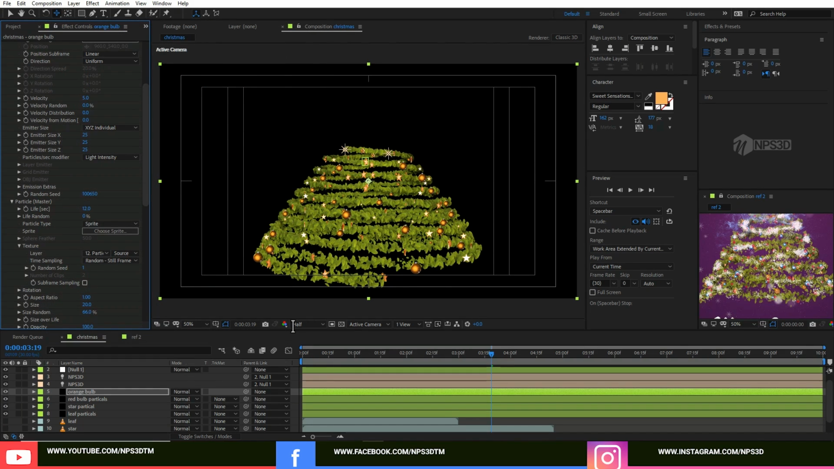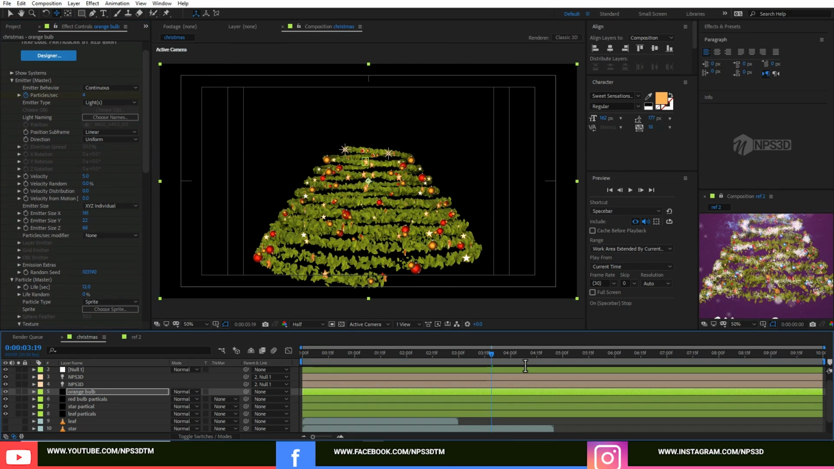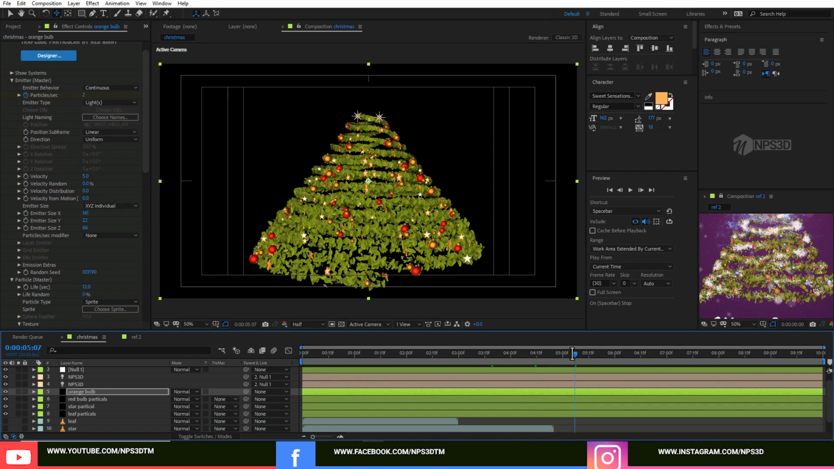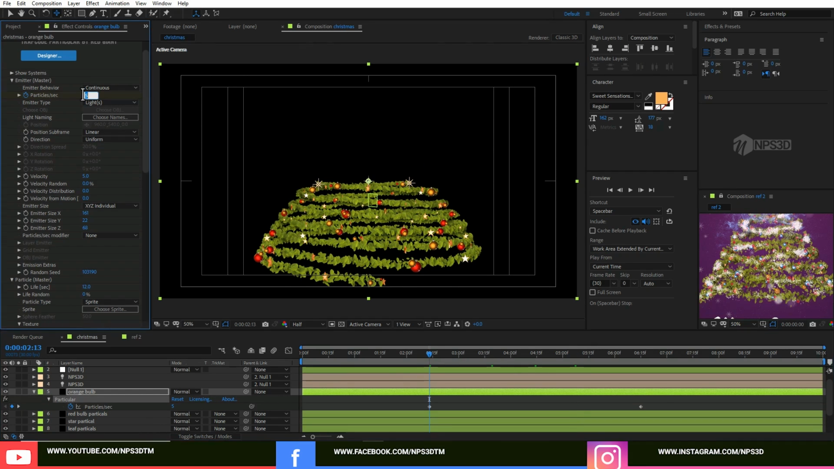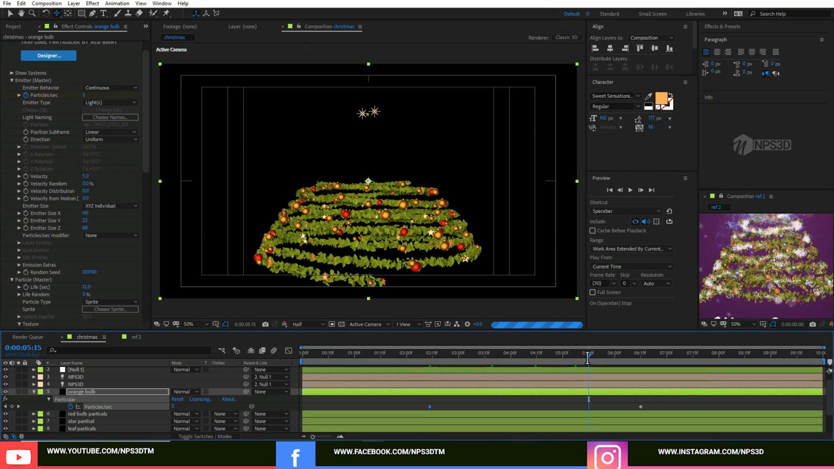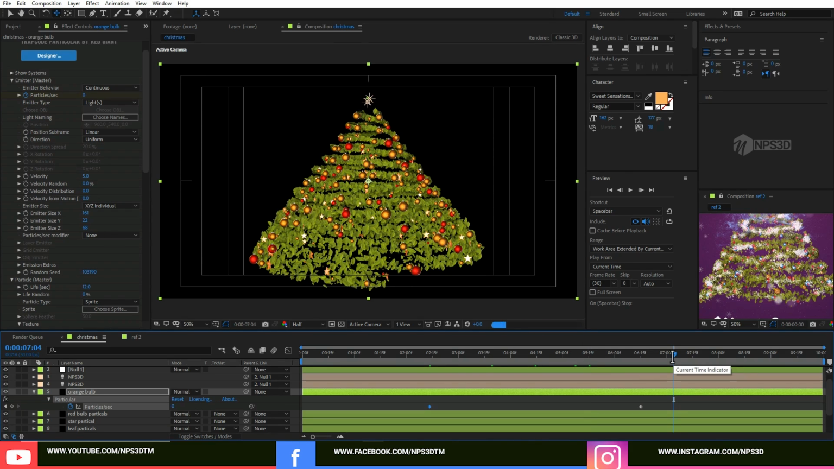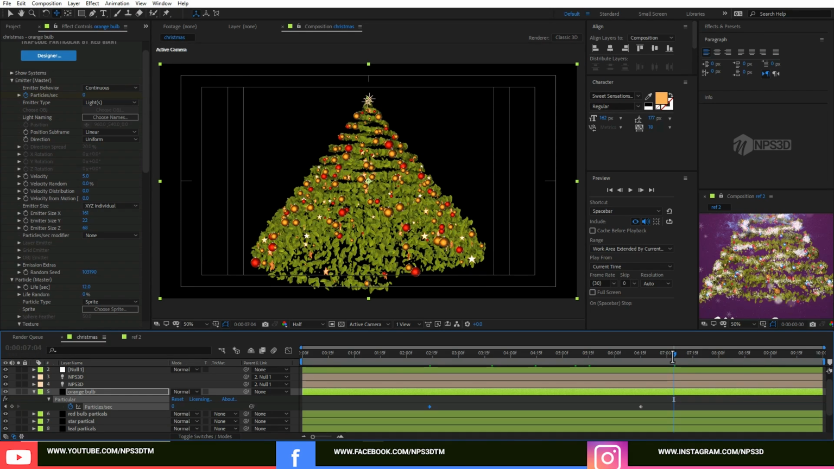Hit OK, and let's change the random seed, and you can also play with the emitter size X, Y and Z. Looks good. Let's increase the particle amount of this orange bulb, this golden bulb, right? So looks good. Now let's increase and let's make this white snow.